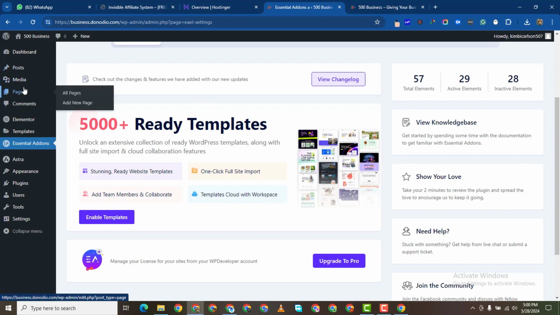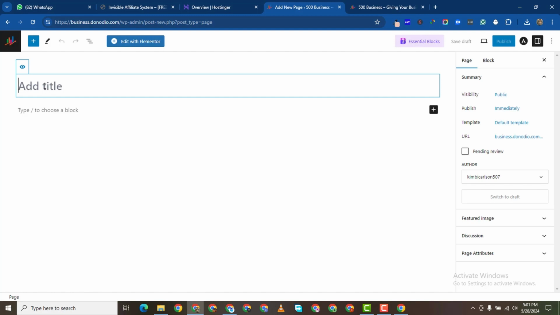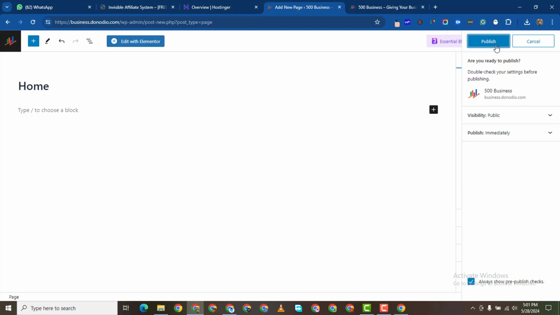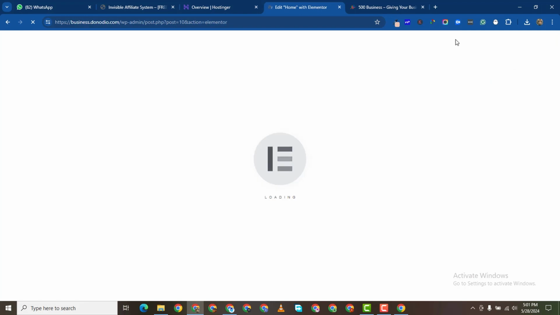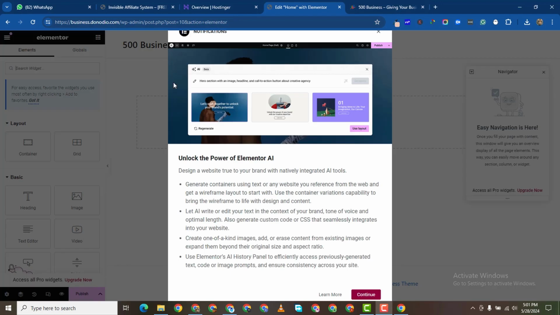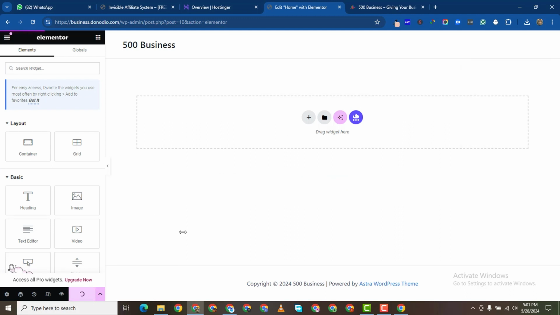What I want to do next is to go to pages and create a new page, add new page. And it gives me all of these prompts. I want to just say home and publish. Then when I publish, I want to click on edit with Elementor. Now you can see it gives me these prompts. Unlock the power of AI. I'll just click on continue. And this is it. Let me click on publish.